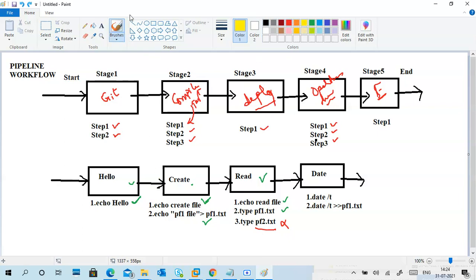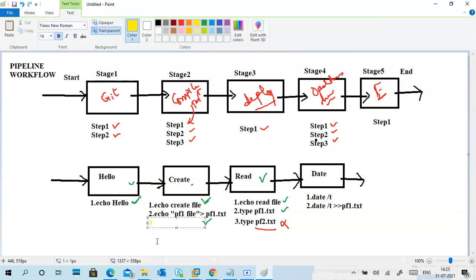So I'm going to yellow color now. For understanding, in stage three, I'm putting echo pf2 file, single greater than sign, pf2.txt. Okay, yeah, it is unable to view.